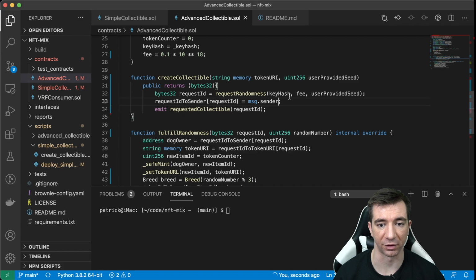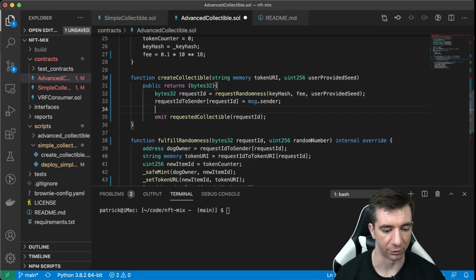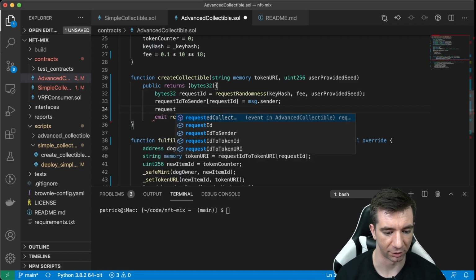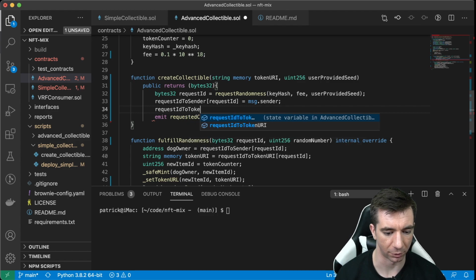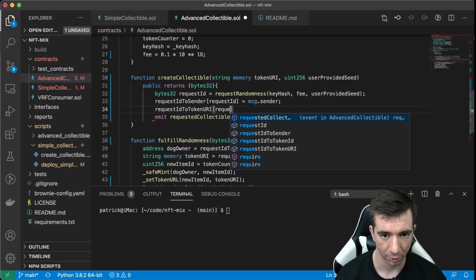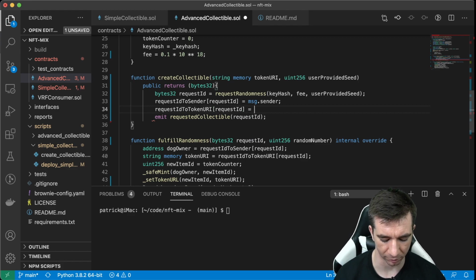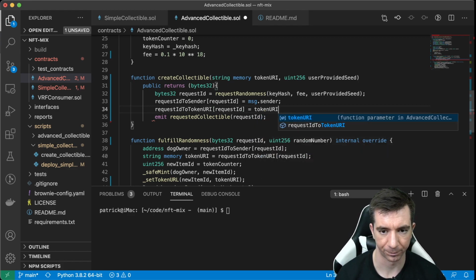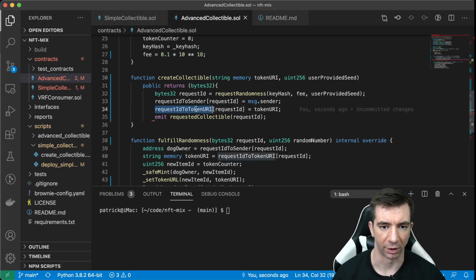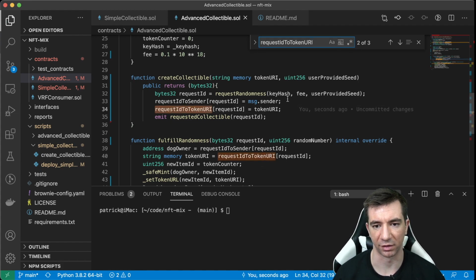The other thing that we didn't do actually was up here. We needed to do that request ID to token URI, request ID, sorry about this, equals the token URI. Right, because right here, request ID to token URI, we're setting that down here.